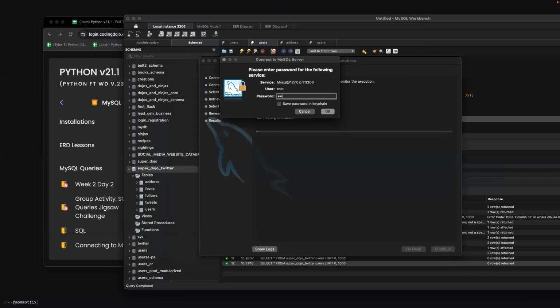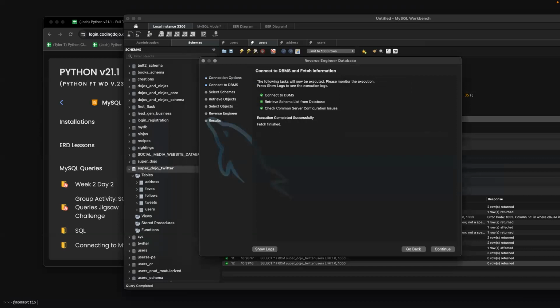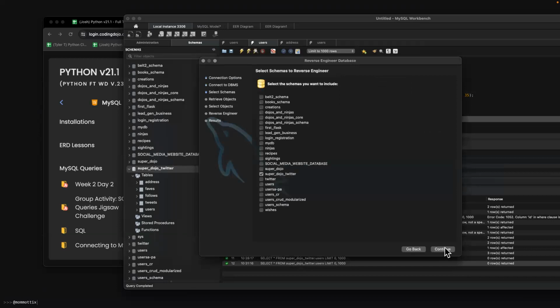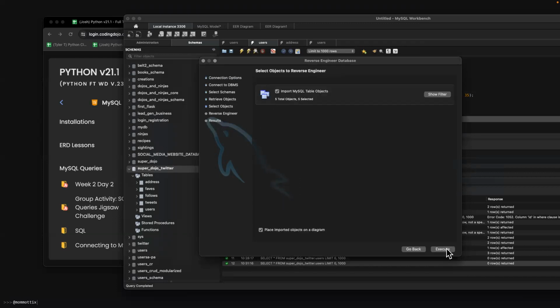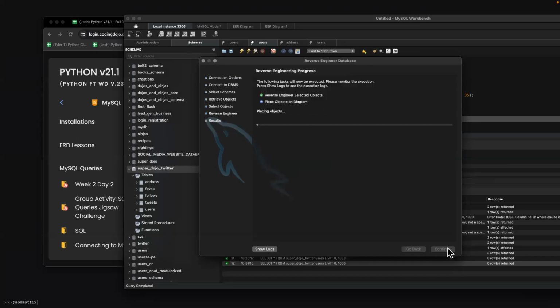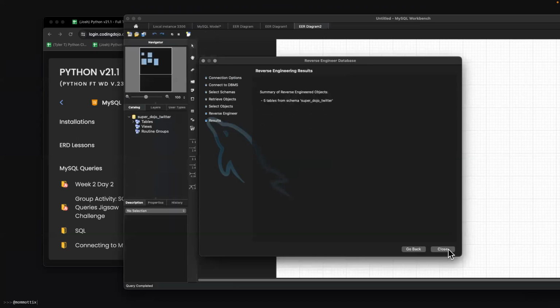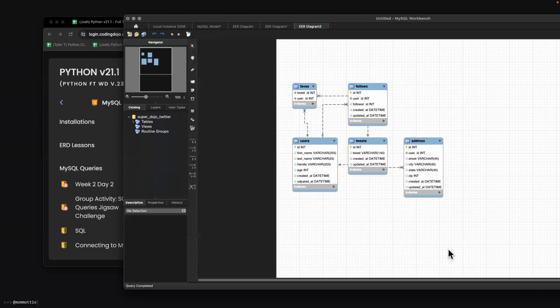And then I enter my password, which you can save to your keychain. I just choose not to. All right, and then I click continue. Then I have to make sure that I have the right database selected. All right, Super Dojo Twitter, that's the one I'm working with. Select it, continue, continue, continue, execute, continue. All right. And it'll give me back my schema.